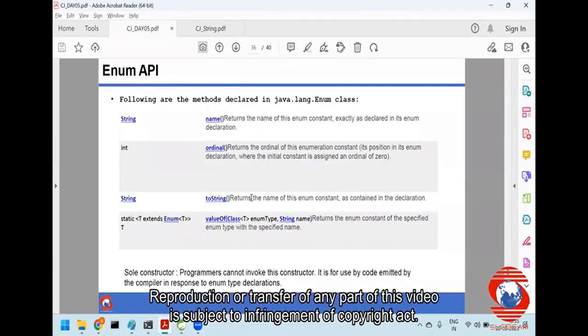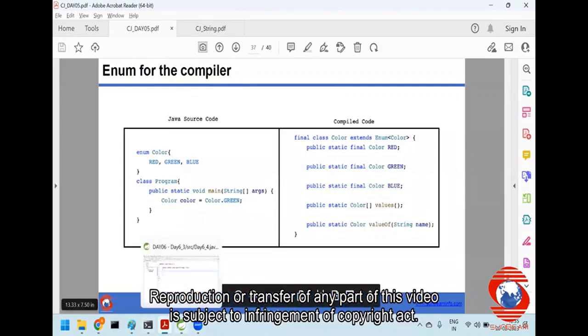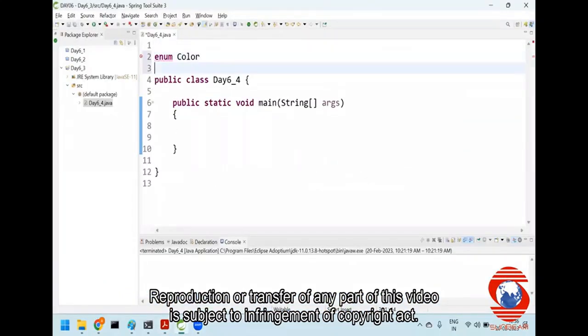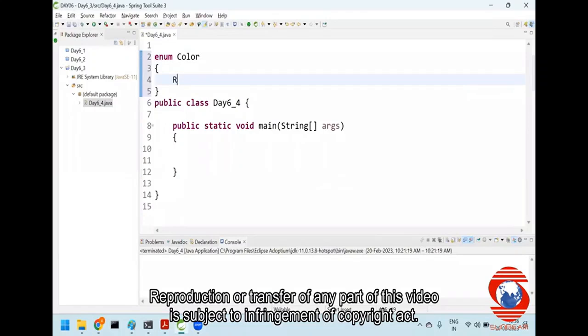I'll come to this point. Hold on. Let us say, I'll first go for creation of enum. Enum may be color. And here I'll say red, I'll say green, I'll say blue.